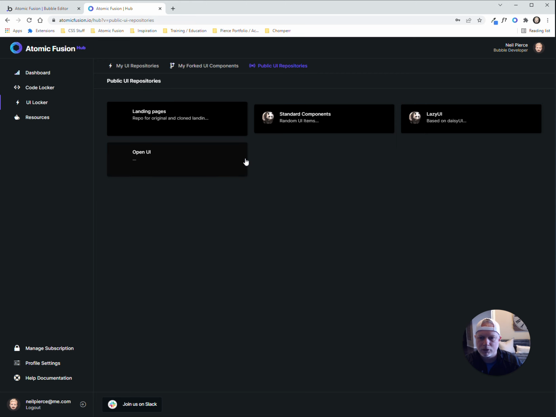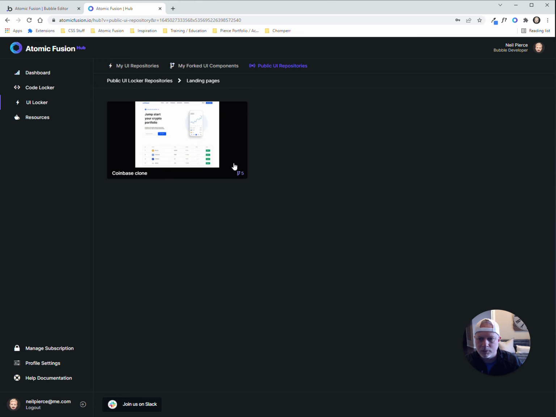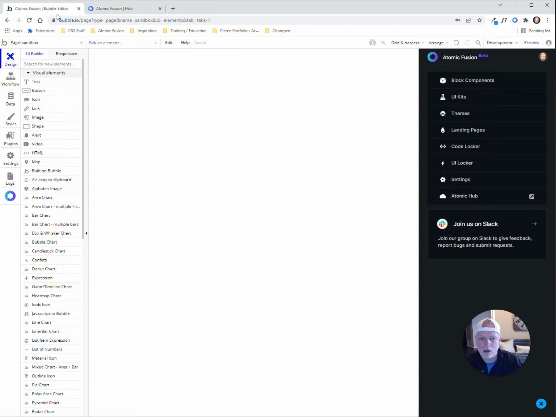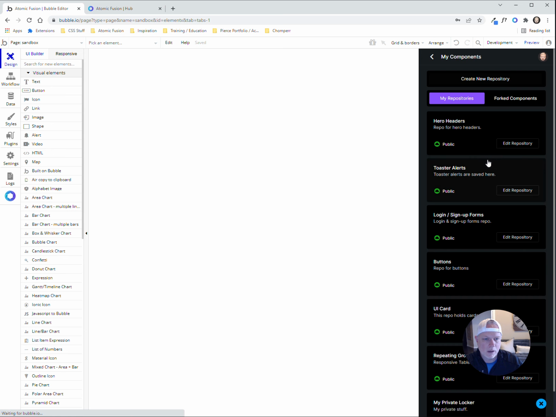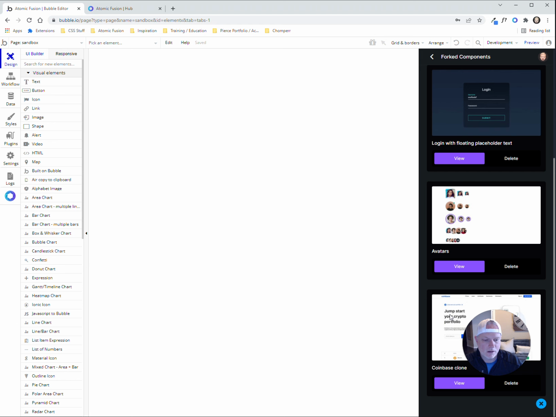So here's the public repos. This is where some others have put some designs out here. So if you come in here, here's a Coinbase one that was put in by one of our users. This is where you can fork this component. As soon as you click fork, it will go into your UI Locker forked components. And there it is right there. You can view it, copy it, put it right in your canvas and use it. So you have full access to do whatever you want with it.